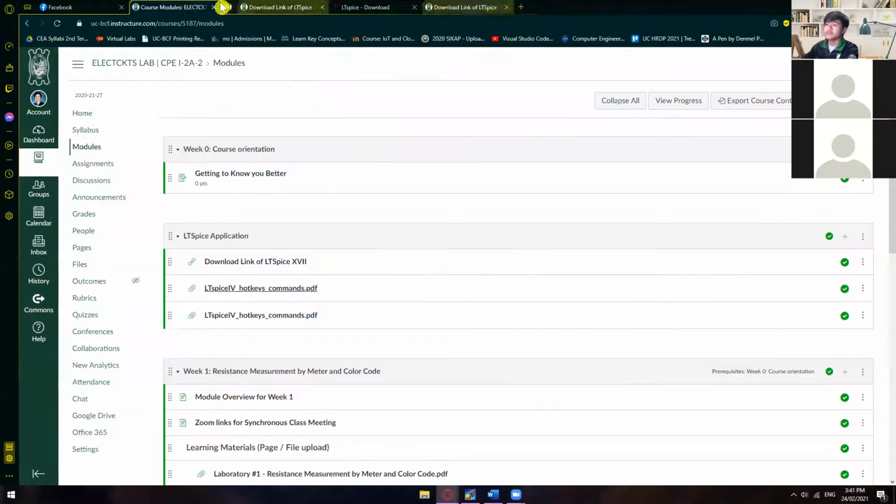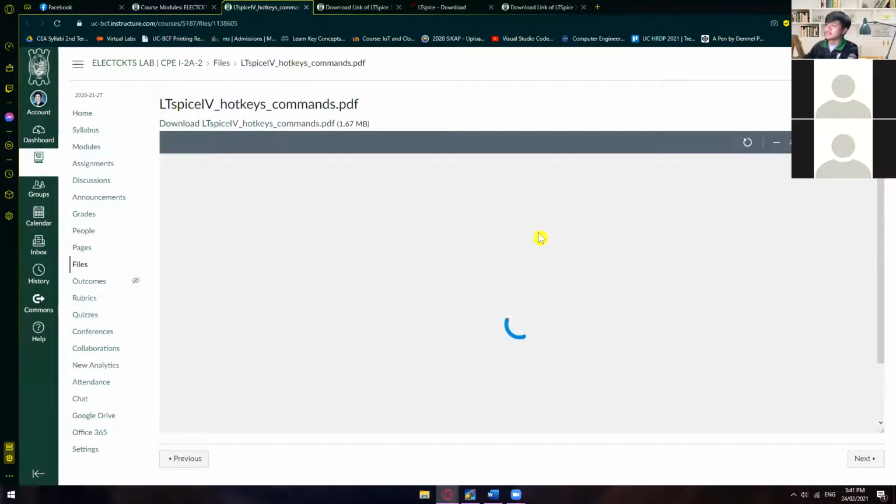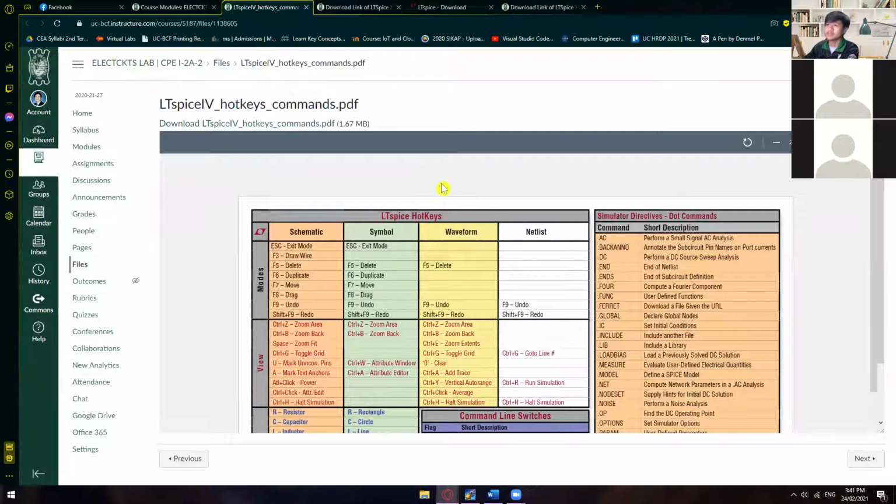All right, so that's it for the shortcut keys, and then we have here a little guidelines. This is just a short introduction about Spice and what the things are.